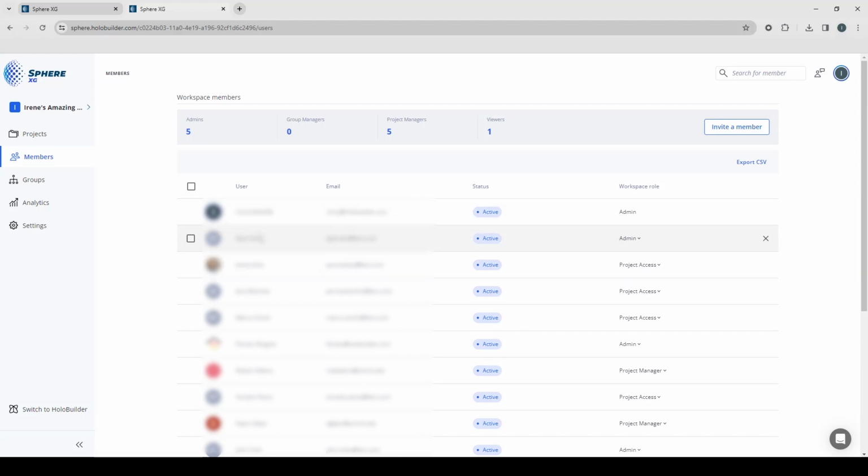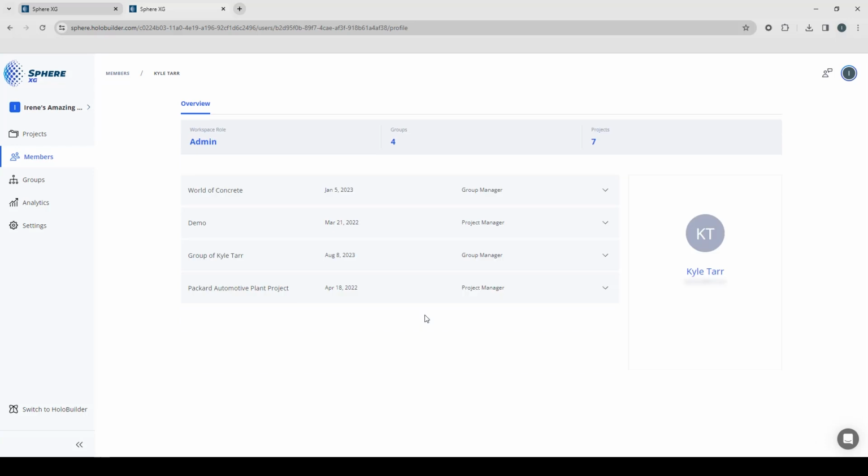If you want to open up some of the profiles, you can just simply click on the person's name. You'll see a little bit of information there. There's their rights within your project, and you can just click profile. And from there you can see we're looking at Kyle. So we can see that Kyle is the admin. He's part of 4 groups. He is part of 7 projects. Here's the groups that he is part of and the role that he plays within each of these projects. So you can see he's part of the automotive, the Packard plant, and a test home project.